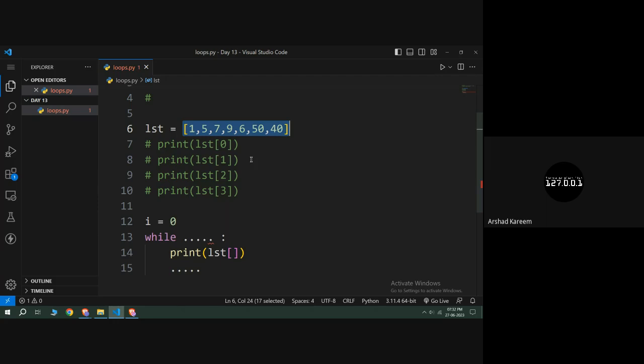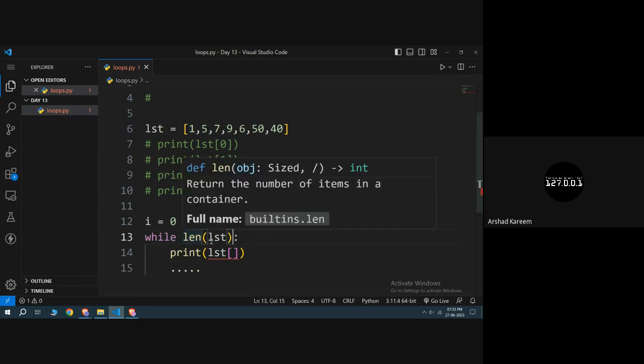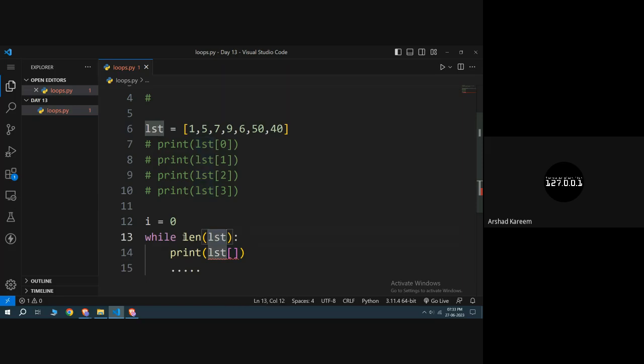If there are 10 elements present inside a list, the len function in Python will return us 10 as output. Similarly, if there are 45 elements present inside a list, the len function will return us 45 as output. So here at the condition I am going to use len of LST. This len of LST is going to return the number of elements present inside my list. Let us consider there are 10 elements inside my list. So this will return me 10.